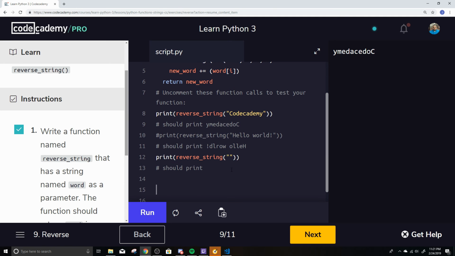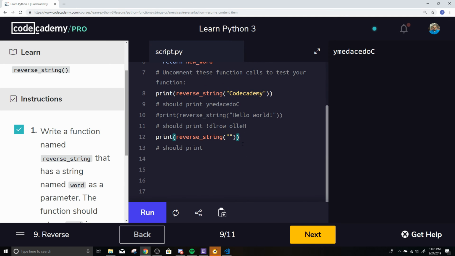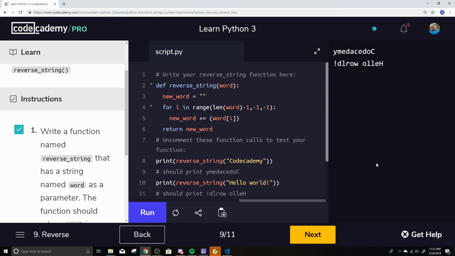And should print nothing. So this empty character string printed nothing. And then this hello world should print this statement here, which it does. So we were able to reverse the strings through some Python trickery. We're almost done. We have 2 more left.